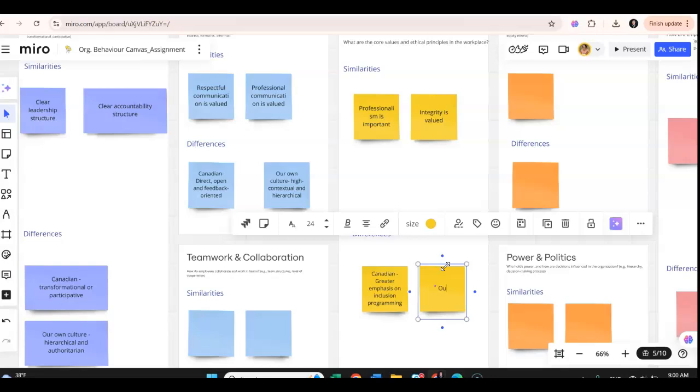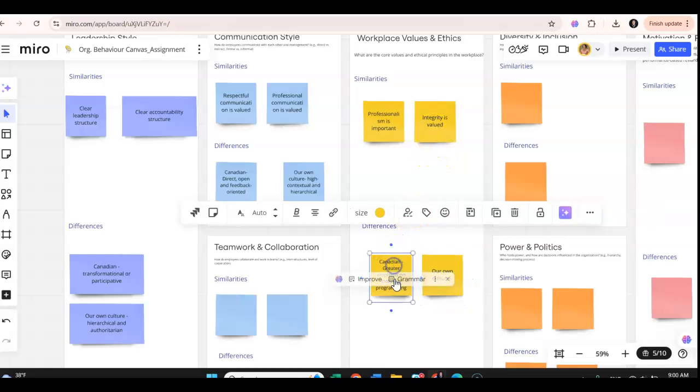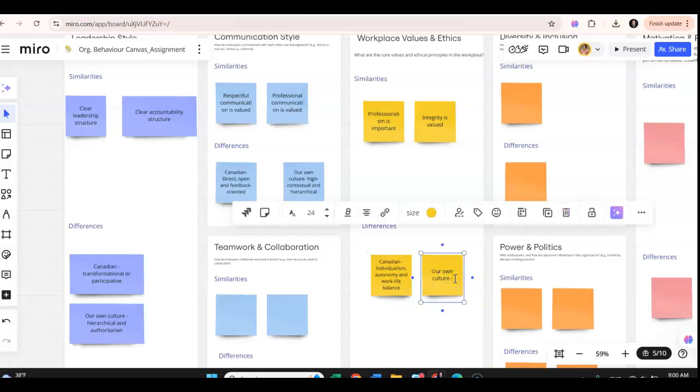And in our own culture... what's that? Sorry, which one am I looking at? Work values. Okay, sorry, it's values, it's not diversity. So here, individualism, autonomy, and work-life balance, which is important here. And in our own cultures, it is much more collectivism and long-term relationships.